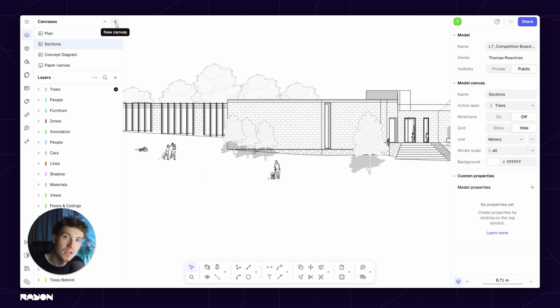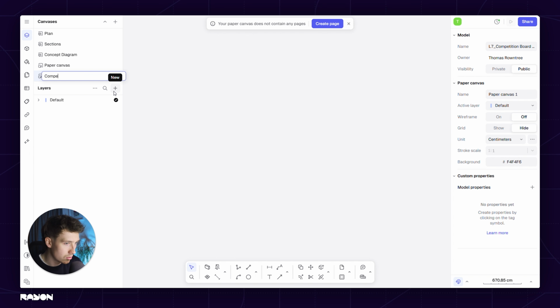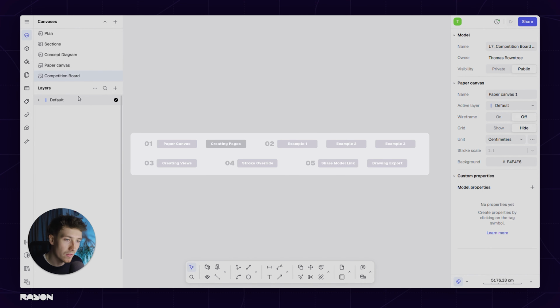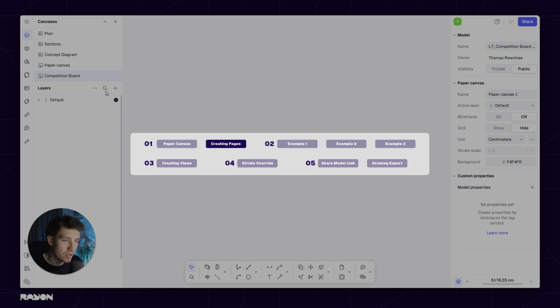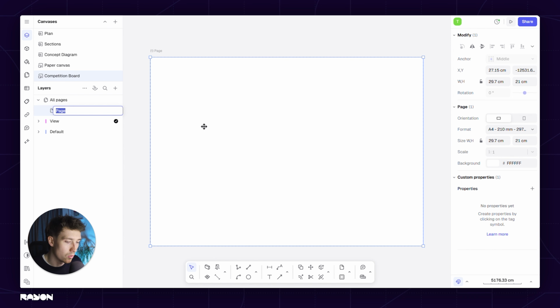To show you how to create a new paper canvas, head to the plus button, go to paper canvas, and we're going to call it competition board. Now you can see here that it doesn't contain any pages, and I'm just going to close that for the time being, so it's a completely empty space. And then on the left hand side here where you've got layers, you can of course create a new layer. We're just going to call that view for the time being, because we're going to build a couple layers of views and pages. And then you can create a new page, which we'll see will drop in here automatically.